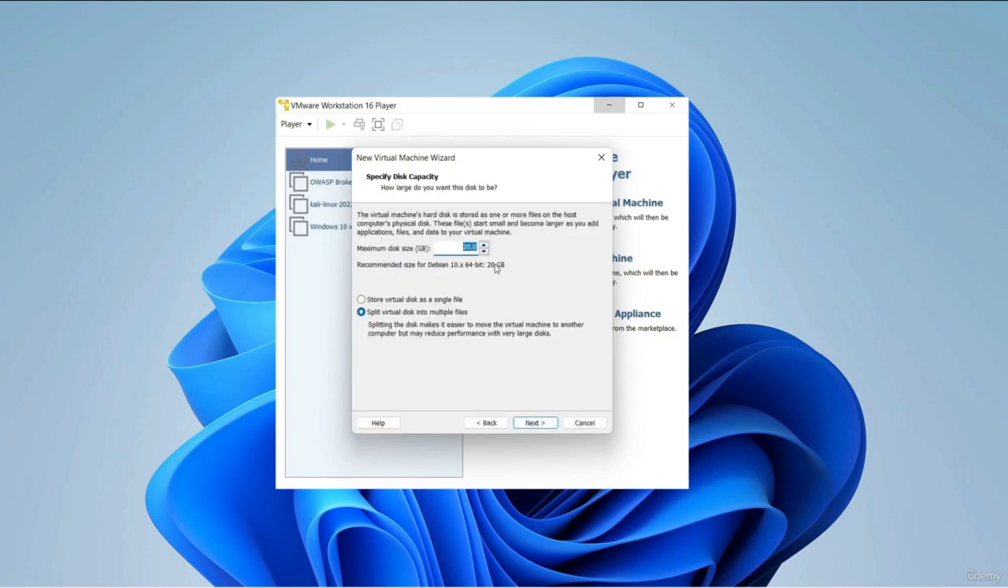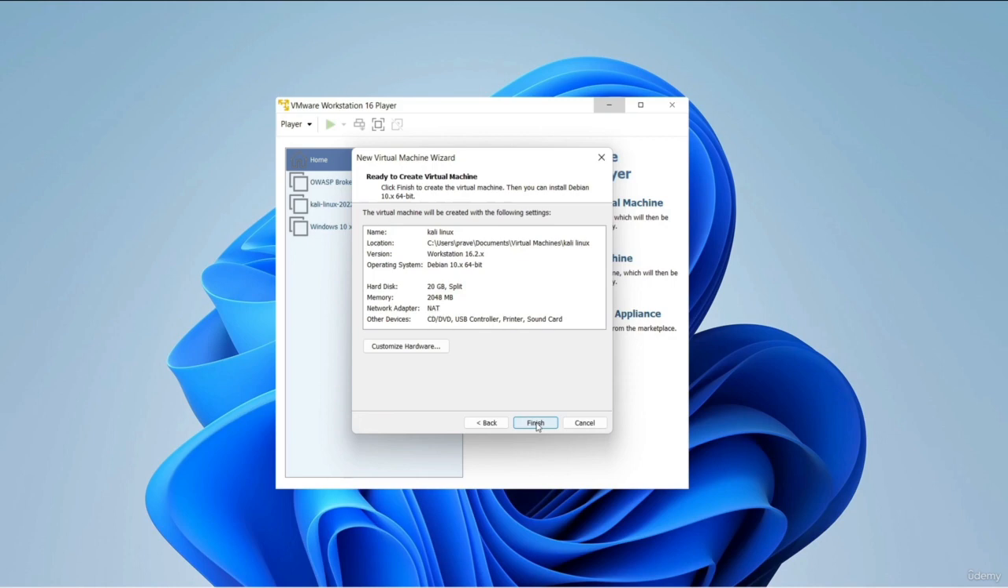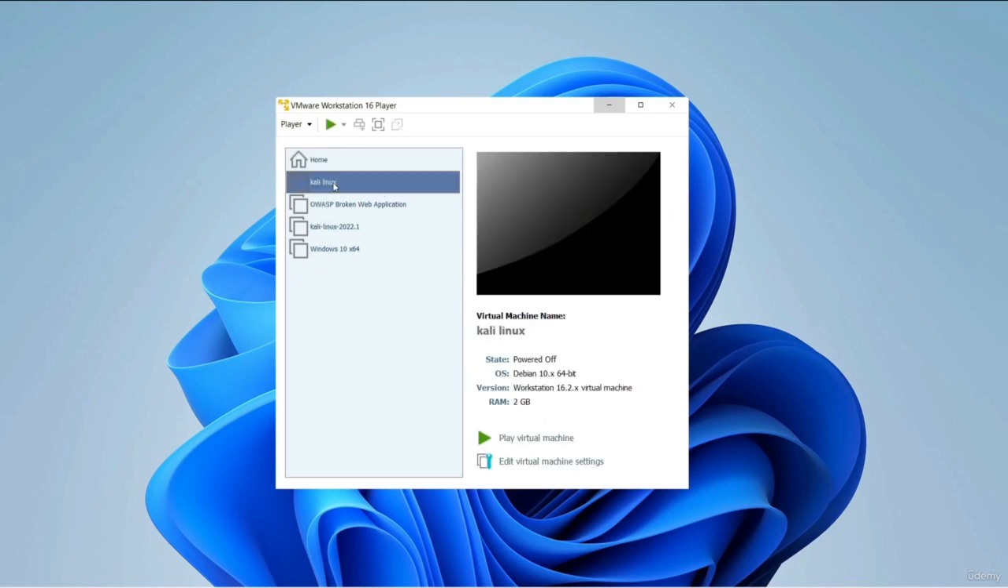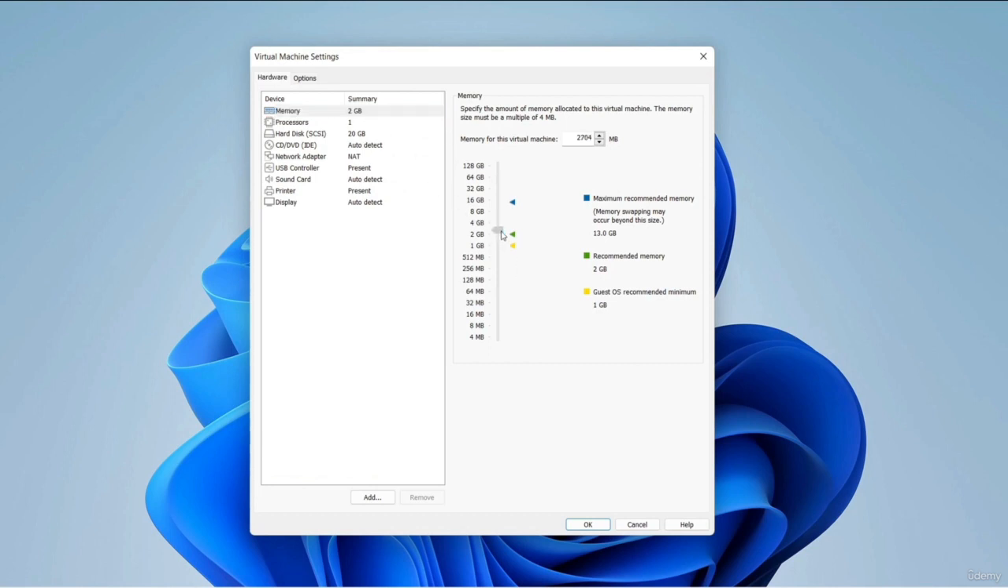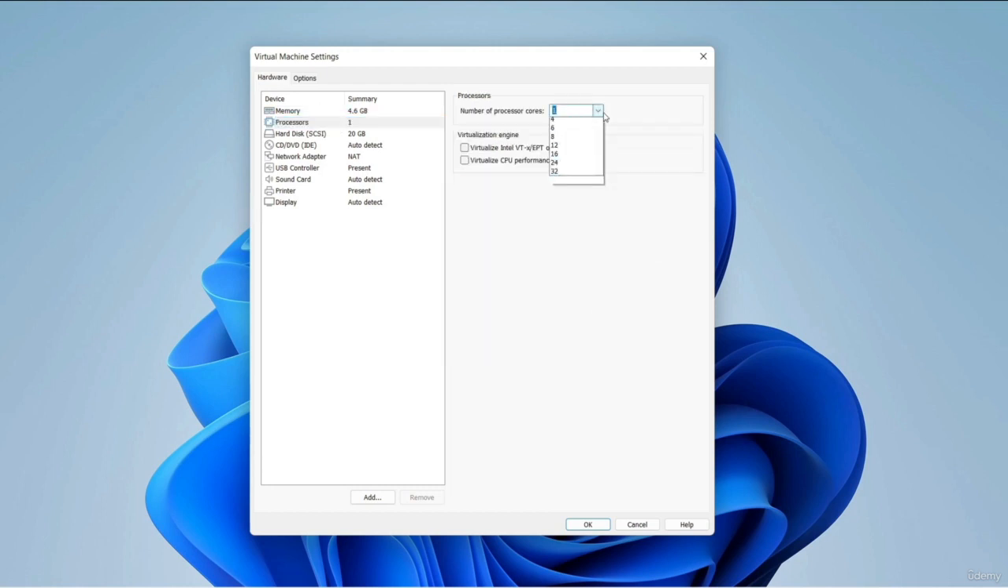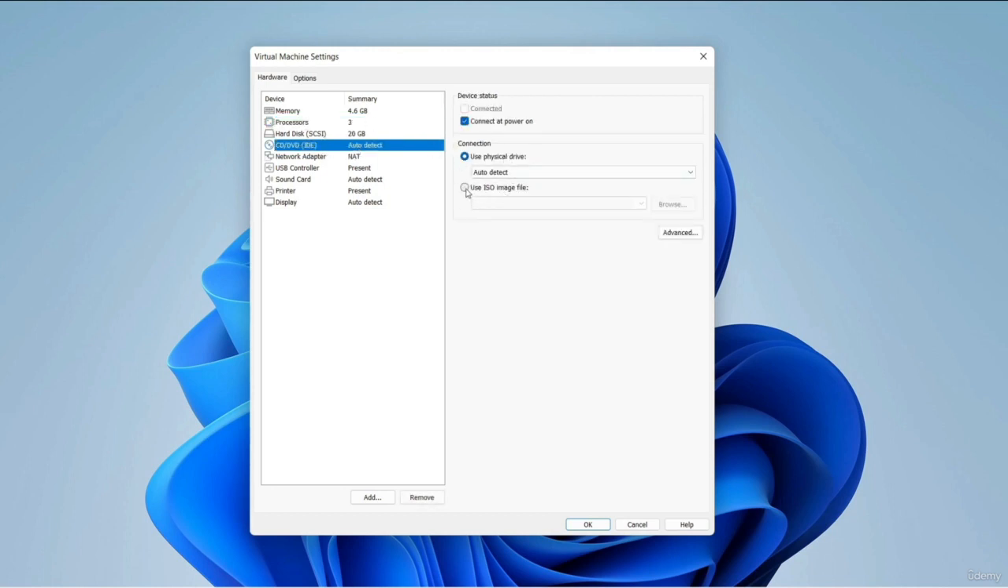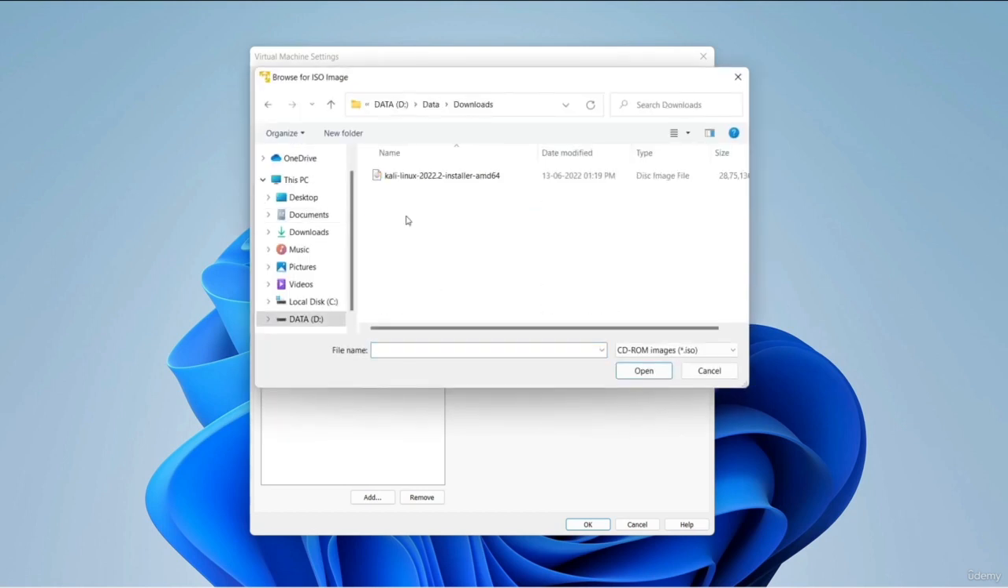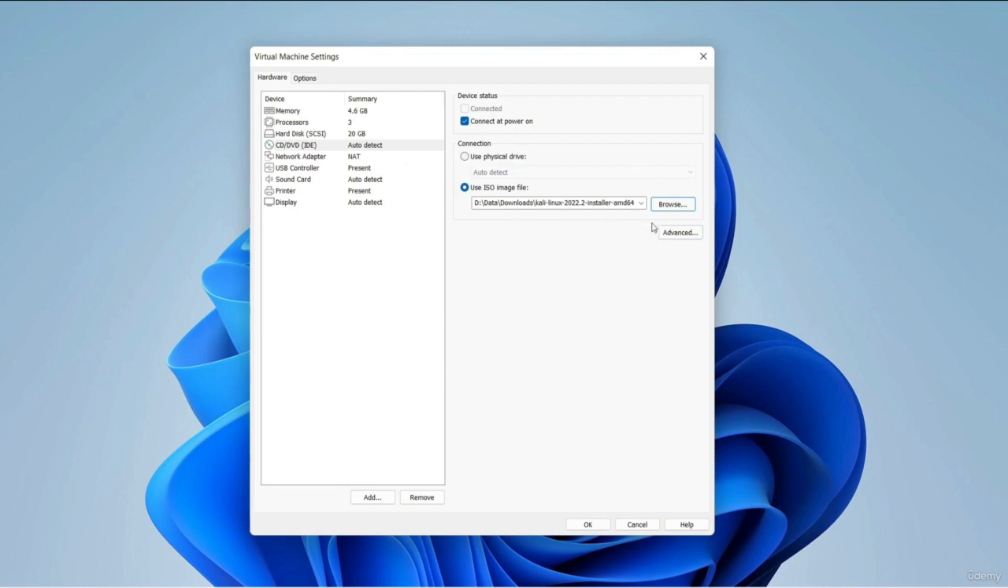This is the disk size, so I'm going to provide 20 GB, which is sufficient for this lesson to install the operating system. Here, if you want, you can customize the hardware based on the memory and the hard disk that you want to provide. I'm going to click Finish and I'm going to click on Edit Virtual Machine Settings. Here, I'm going to increase the memory to 4 GB and let's say the processors as well to 3. Here you need to provide the ISO image that we have downloaded previously in our last step. I'm going to give the path of the ISO and hit OK.